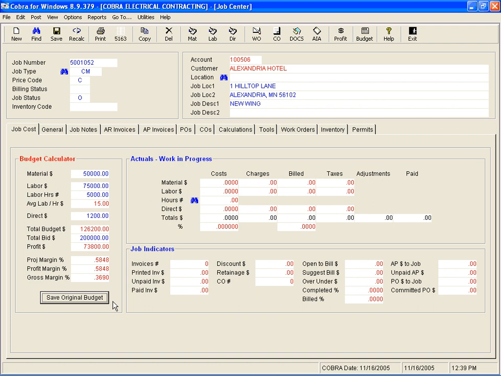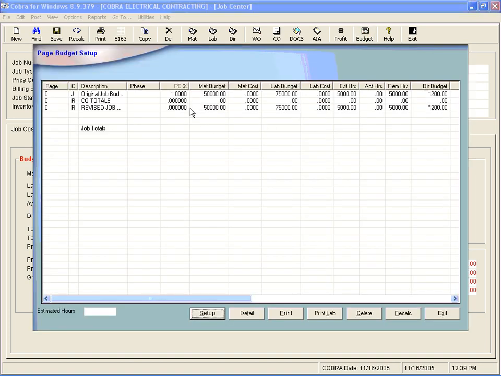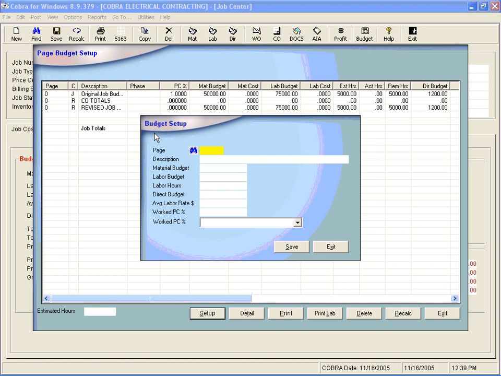Now, let's take this a step further. Let's go into the budget button on the toolbar. Because here we can take this original job budget and we can split it out into actual phases or section budgets. How we do that is we click on the setup button at the bottom of the screen where we access our budget setup window.